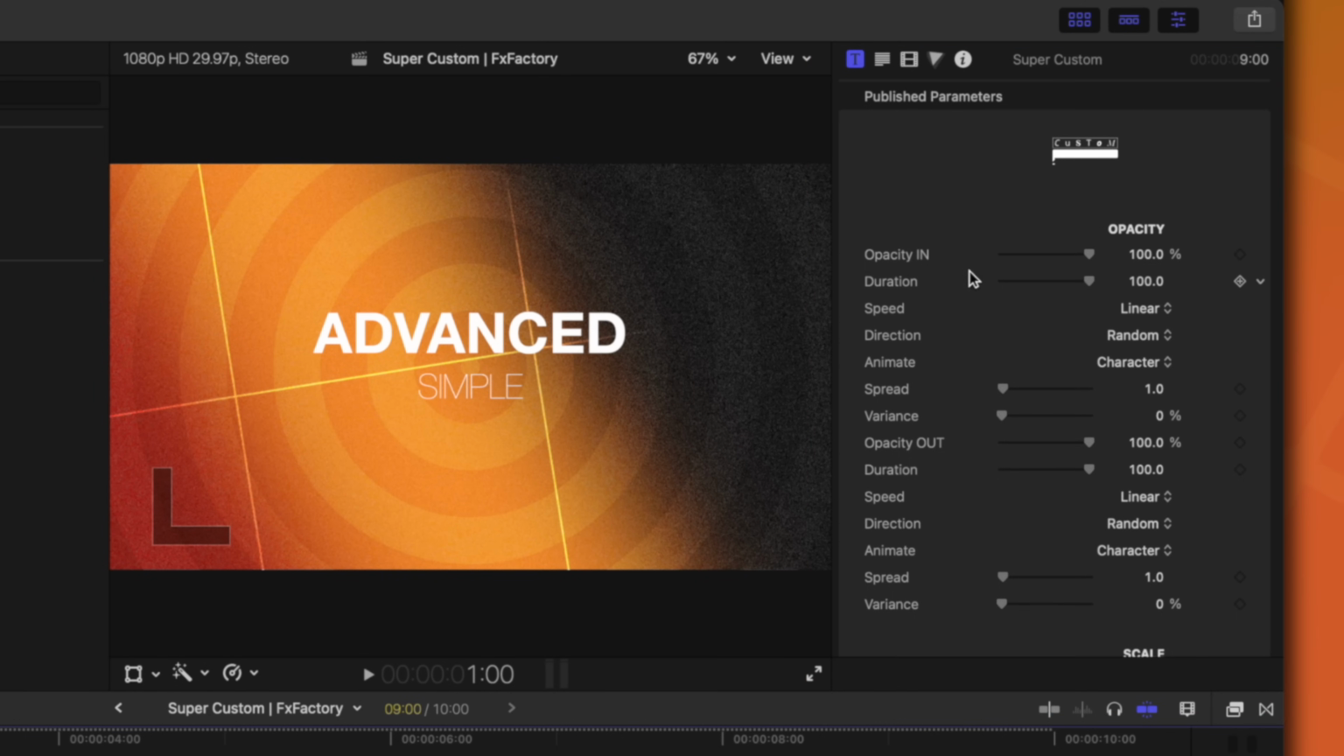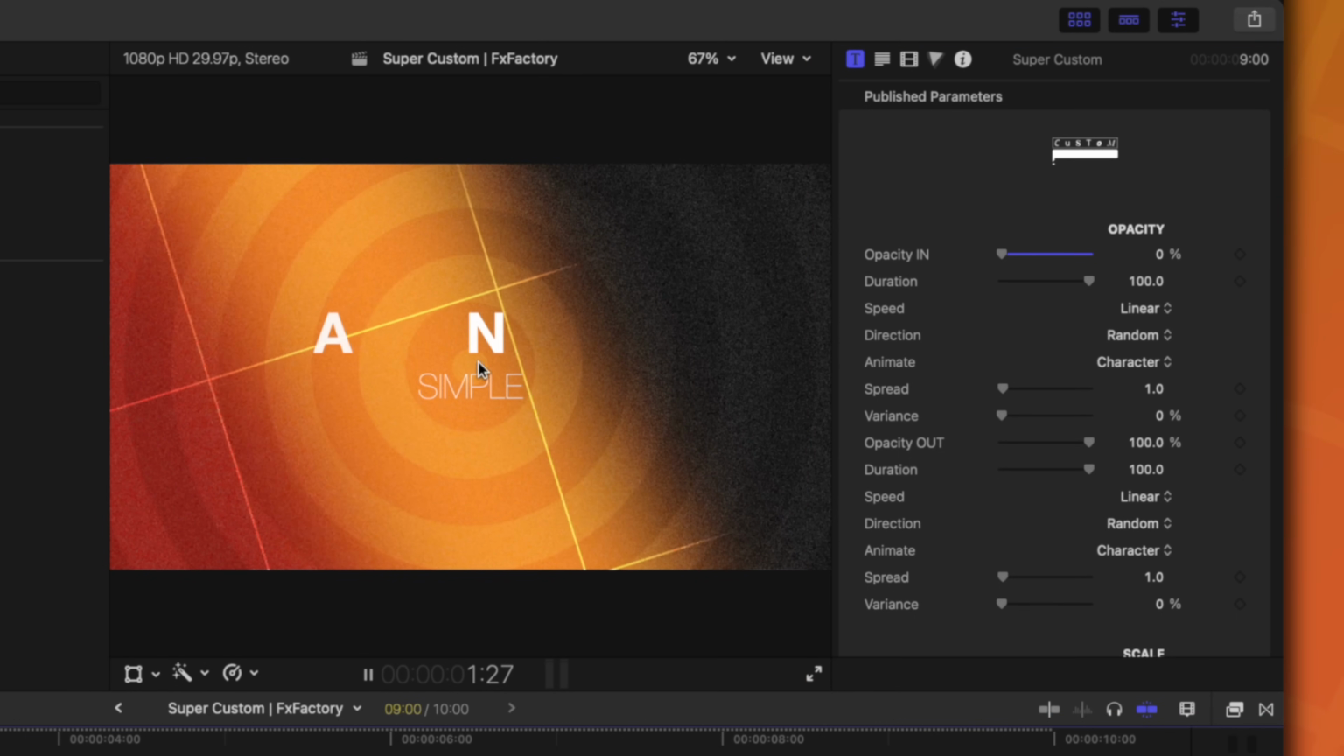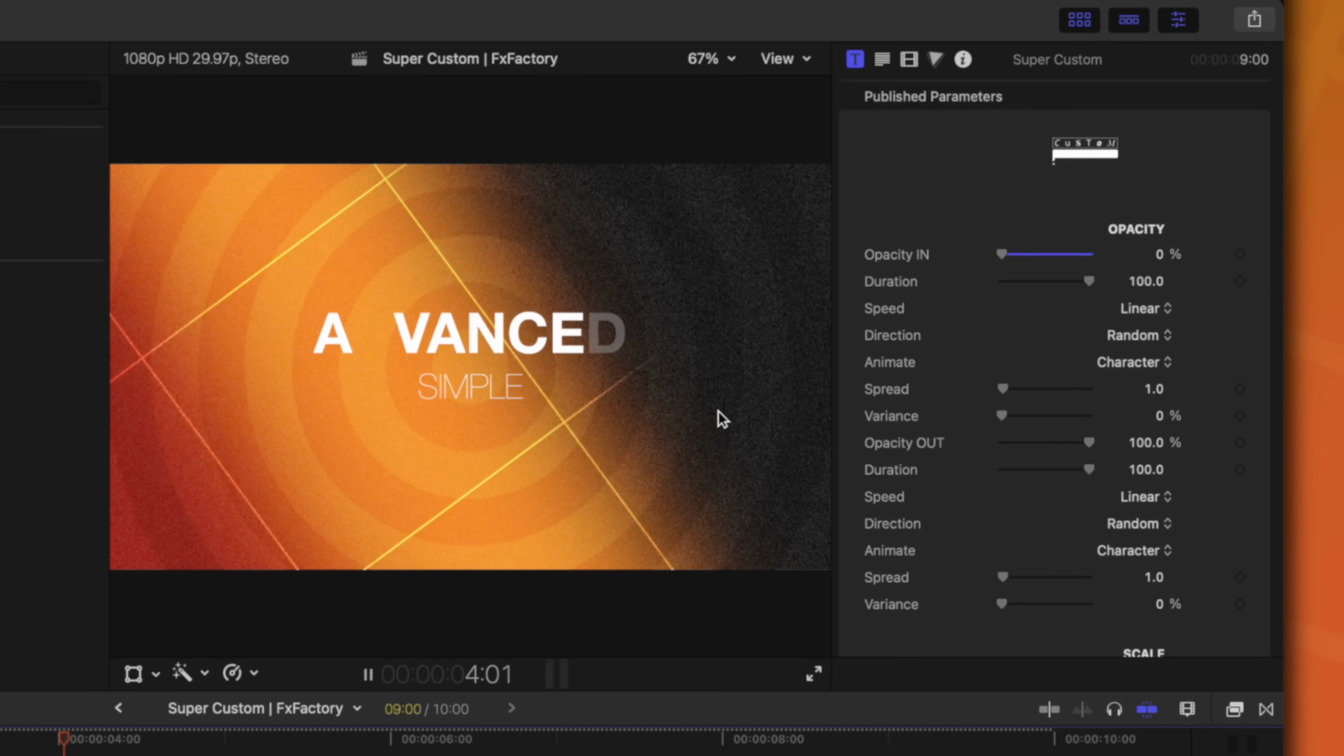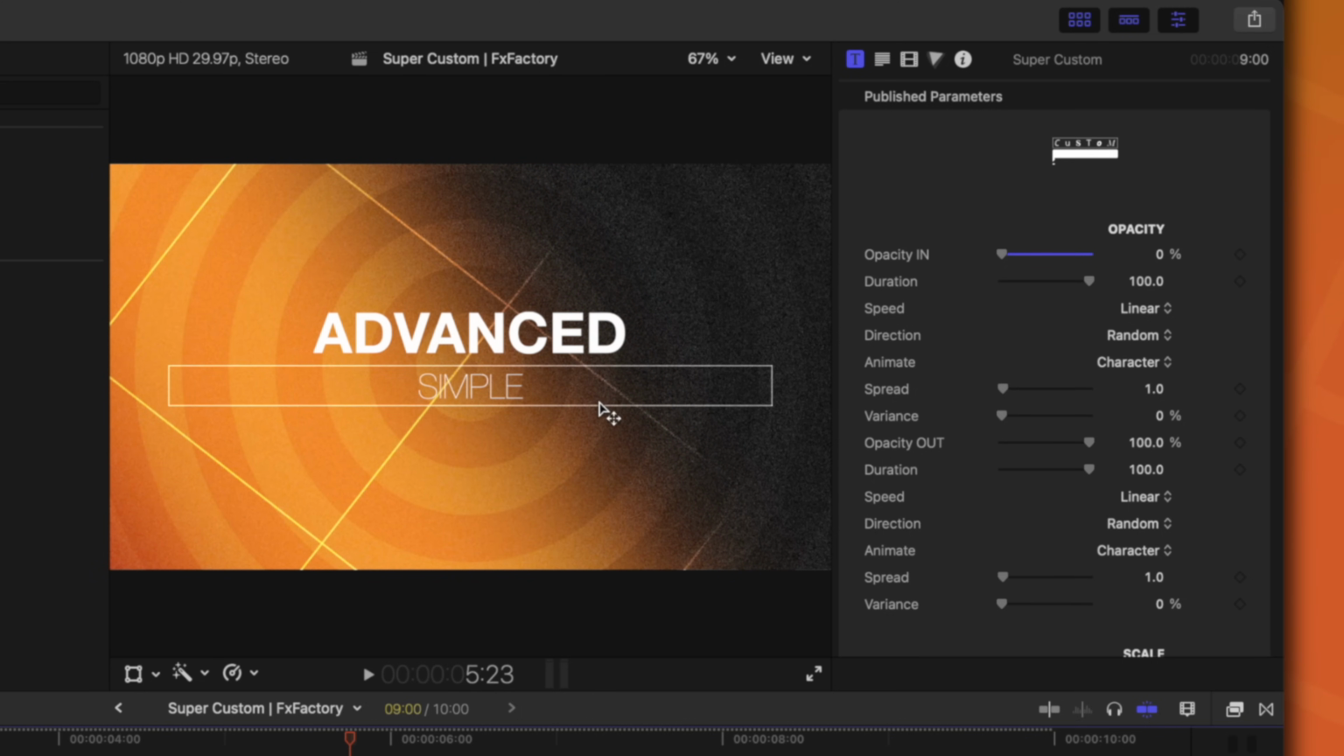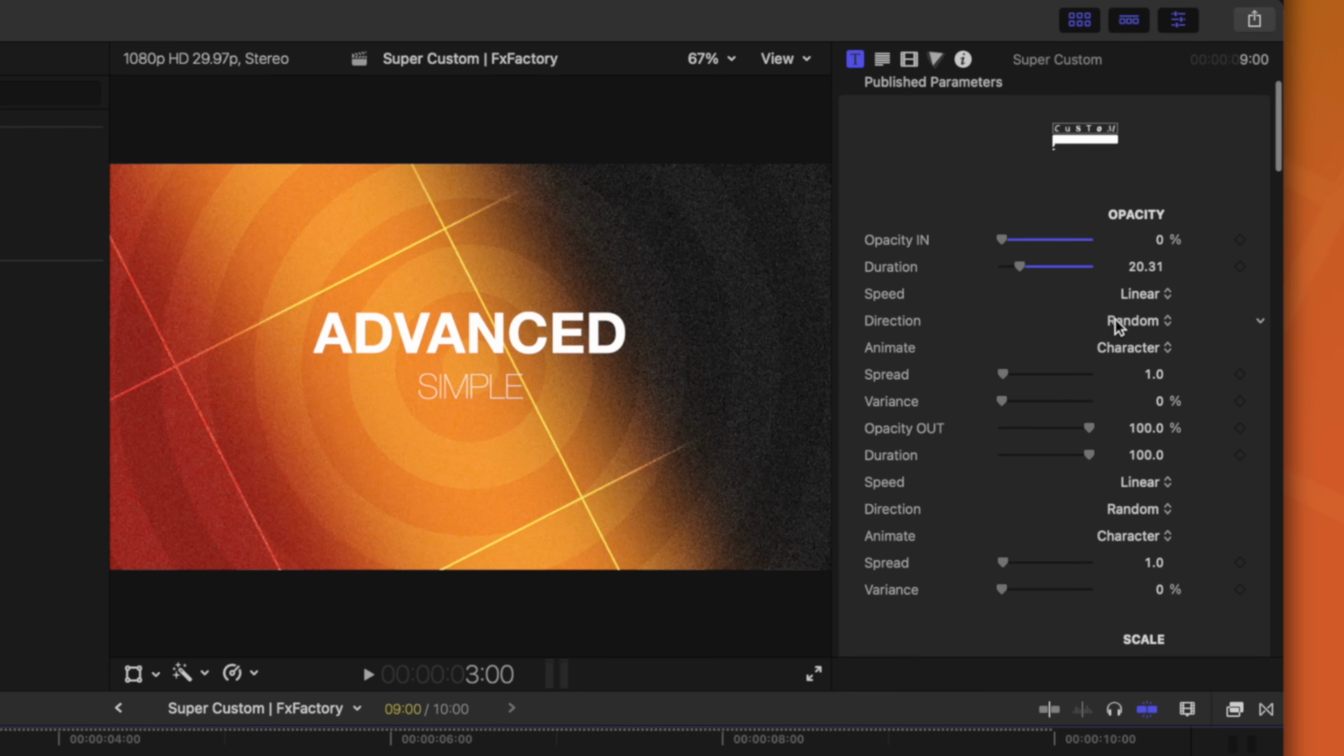So for example, we have the opacity in, I can slide that down to 0, and if we push play, just like that, we've animated our text slowly animating in a really nice and cinematic way. If you want to, you can adjust the duration of that animation, and we can adjust what direction it is. So right now it's set to random, we can go ahead and set that to forwards.